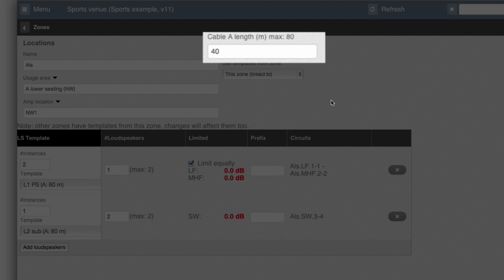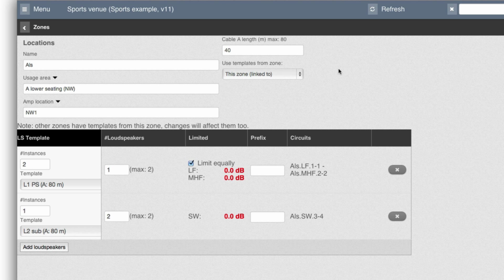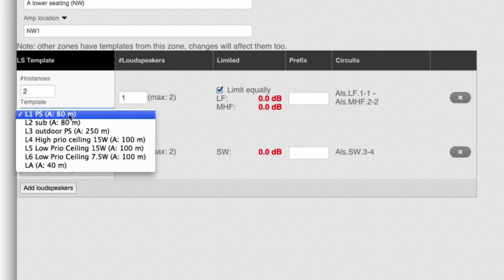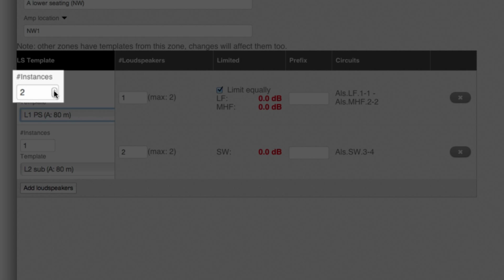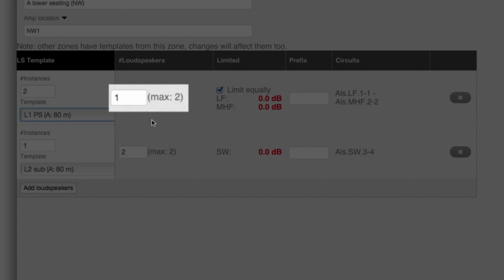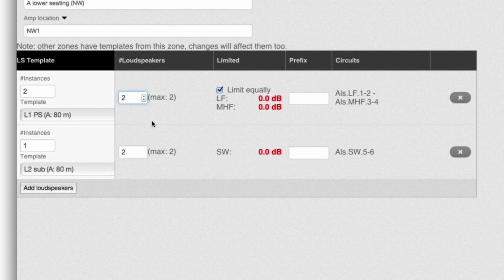This box here is used to enter the home run distance for the first speaker in the zone to the amplifier in the equipment room. And if we look at the design, I select here which template to use. So I would like to have the L1 point source template that could have up to 80 meters of home run cable. And I would like to have two instances of that. And even though the template allows for two speakers, I would like to have just one speaker per template. But if I select two here, then I have two channels with two speakers each.